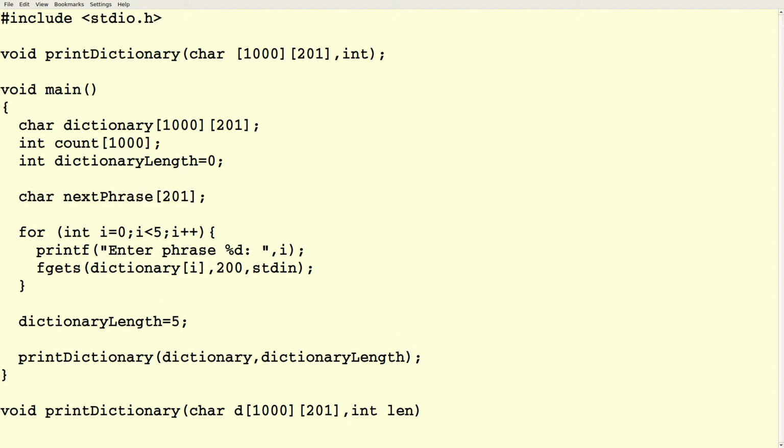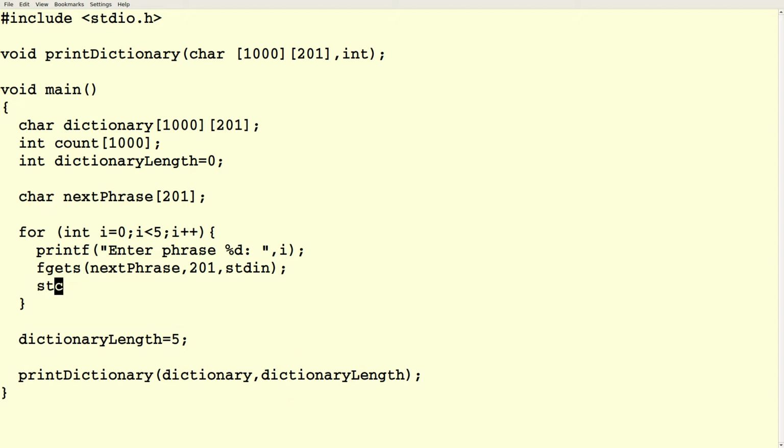So here's our temporary string that contains our next phrase. So let's fgets. May as well do 201. Let's just use fgets to get our next phrase instead of calling our phrase builder. And if we want to copy that into our dictionary, you can use string copy. So string copy takes two arguments, the thing you're copying to and the thing you're copying from. So this should copy next phrase into the ith entry of our dictionary, which again is a character 201.